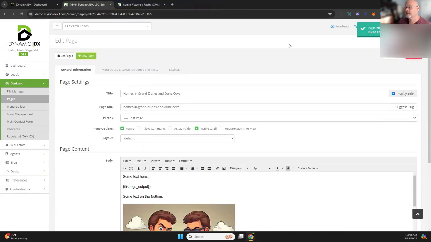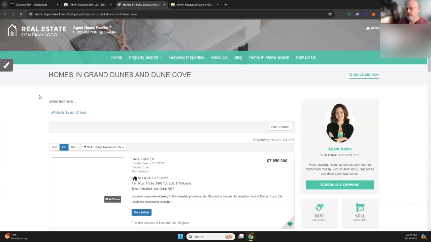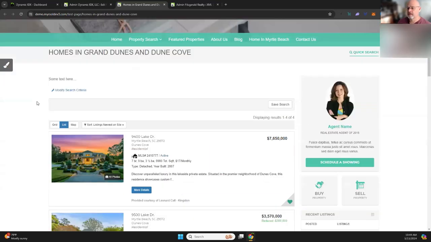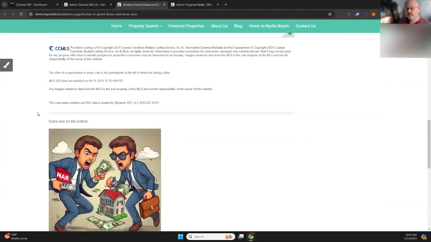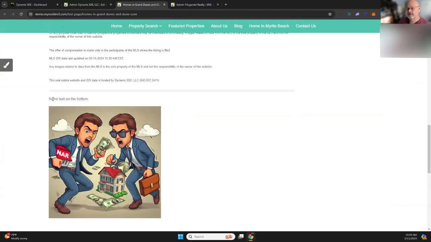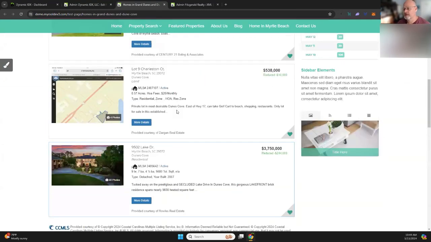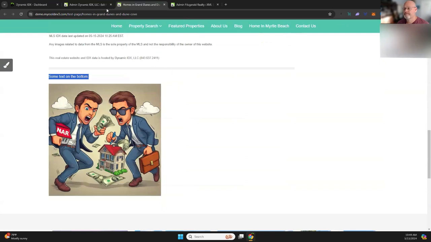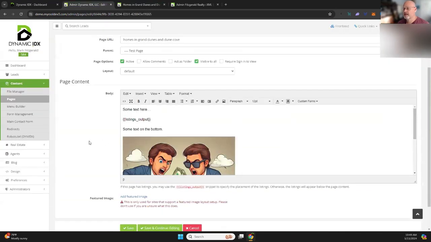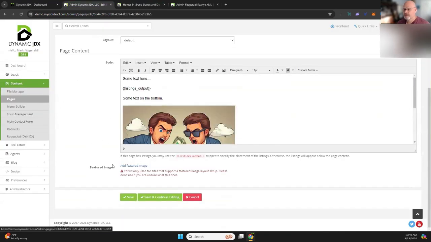I'm just going to close that again and then open the page again. And there you go. There's the some text here. And then if you scroll to the bottom, you'll have your MLS disclaimers we have to put there. And then you'll have the rest of your text at the bottom. That gives you some flexibility with the page, with putting MLS data in the middle. Okay. All righty. That's that. And of course, the feature image we talked about.